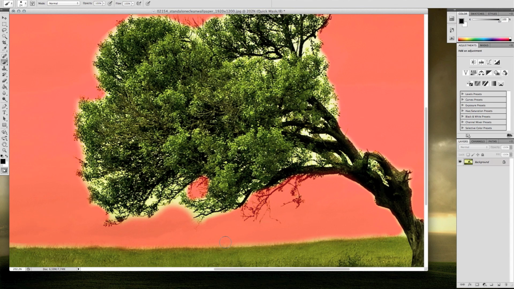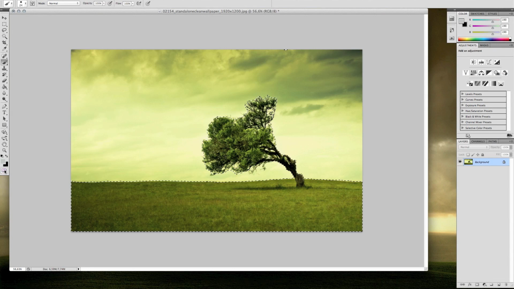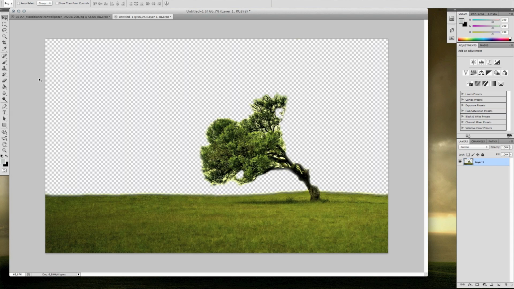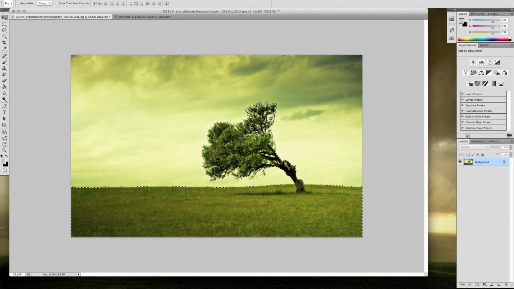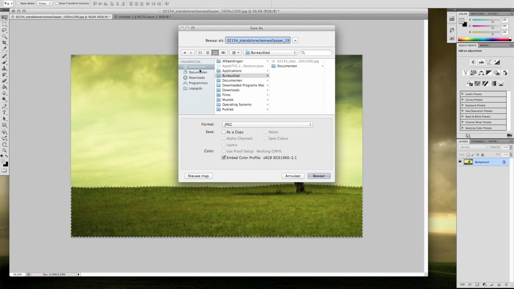Okay, so now we're done. We have a rough cut out of the tree in the landscape. If you want to click the left button again, so that you've selected the tree and the landscape below. The thing you want to do now is copy it into a new project or new image with a transparent background. The thing you then want to do is save both layers as layer 0 and layer 1.